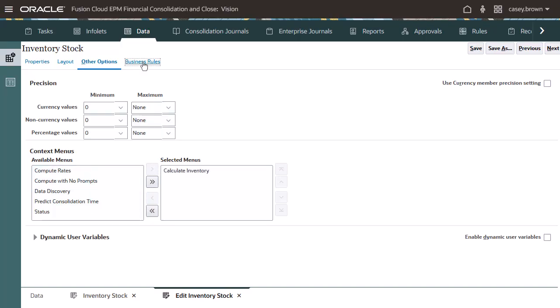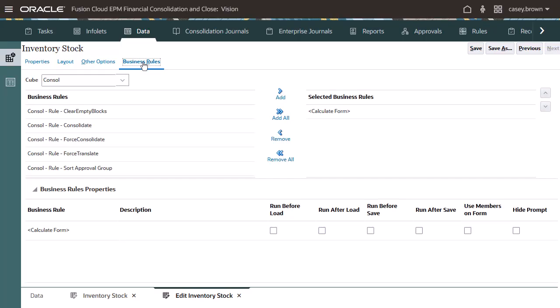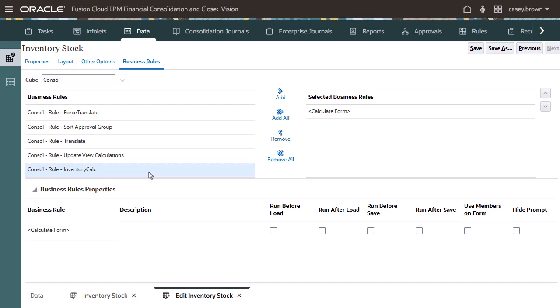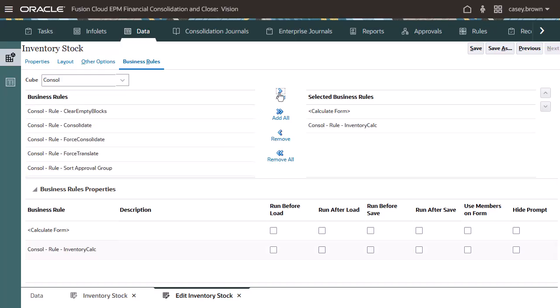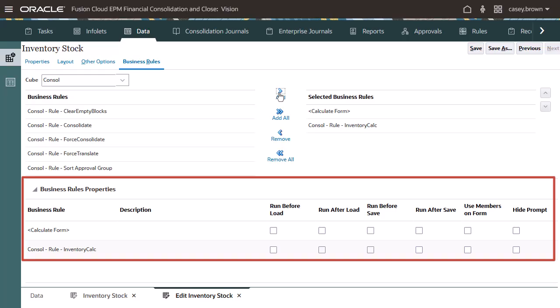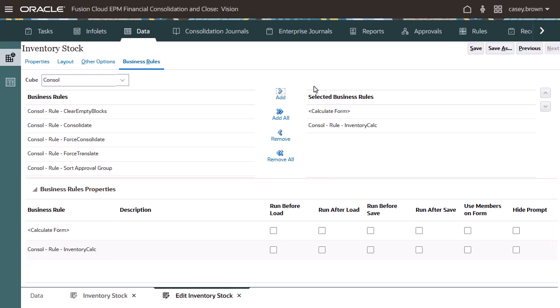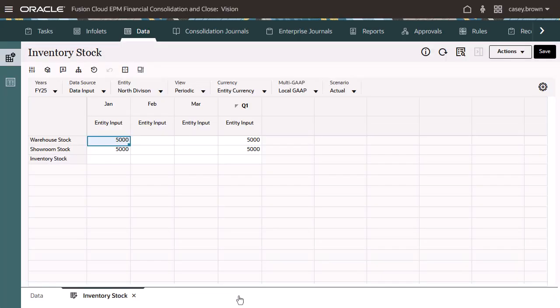Use the Business Rules tab to add rules to the list of business rules available in the Rules dialog box. I'll add the Inventory Calc rule. Optionally, you can use Business Rules properties to configure options for the rule. I'll save my changes to the form and open the form to launch the rule.